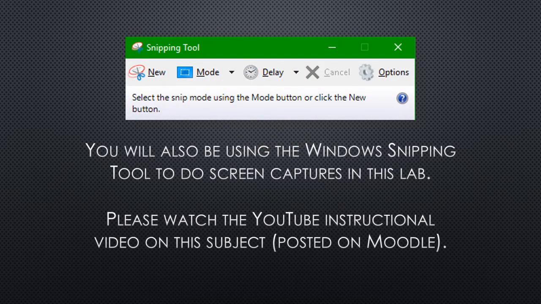Also, we will be using an accessory in Windows called the Windows Snipping tool. That can be found under Windows Accessories, which is a folder, and you just run that, and it looks like the image on the screen here. There is an instructional video posted on Moodle for this. It's a YouTube video. It's not one that I created, but it's a pretty good video on the subject. It tells you a little more than you need for this lab, but you will know well enough how to use that utility then. You will be using this snipping tool in future labs as well, so be sure to watch that video unless you're already familiar with that.